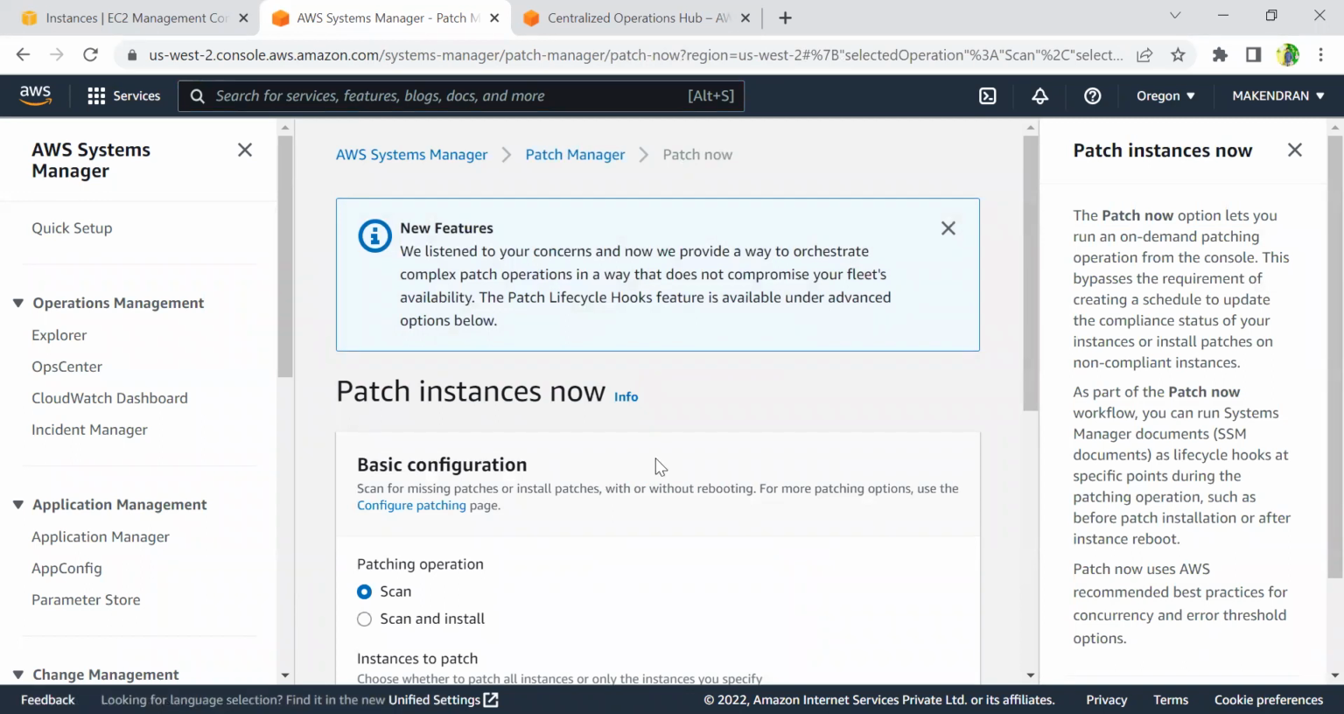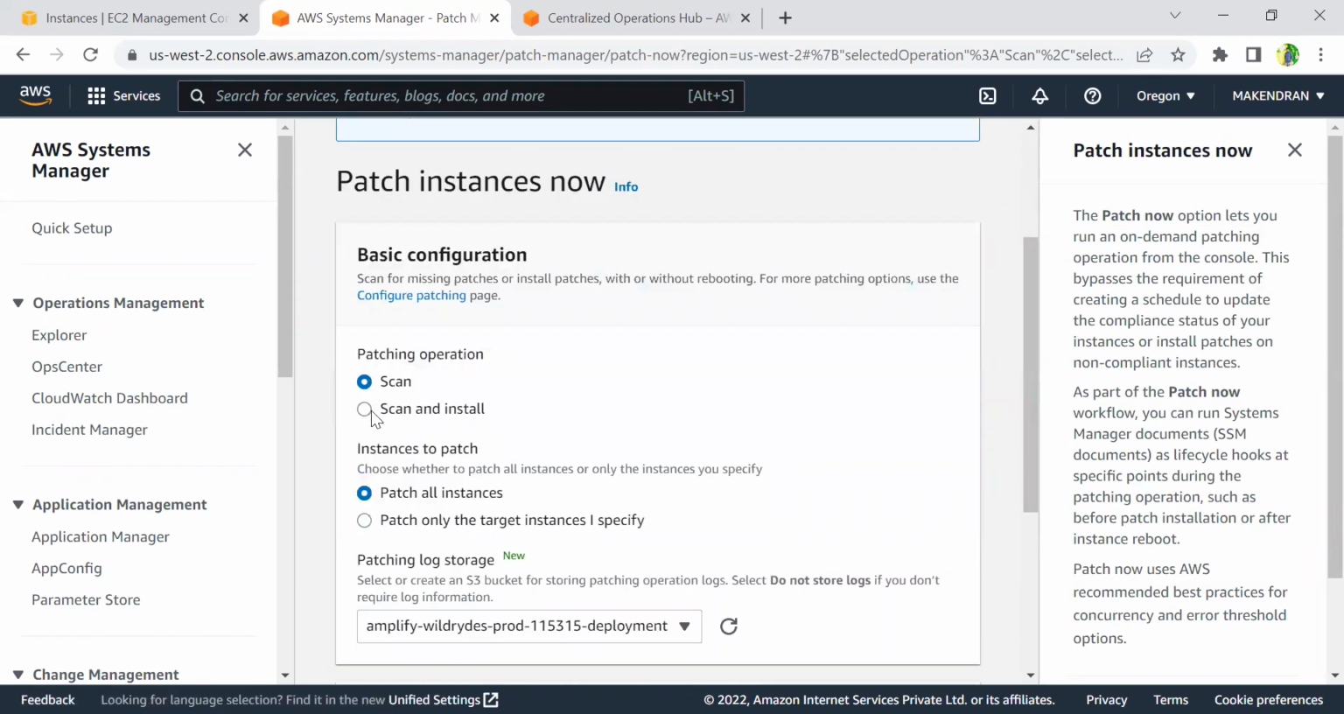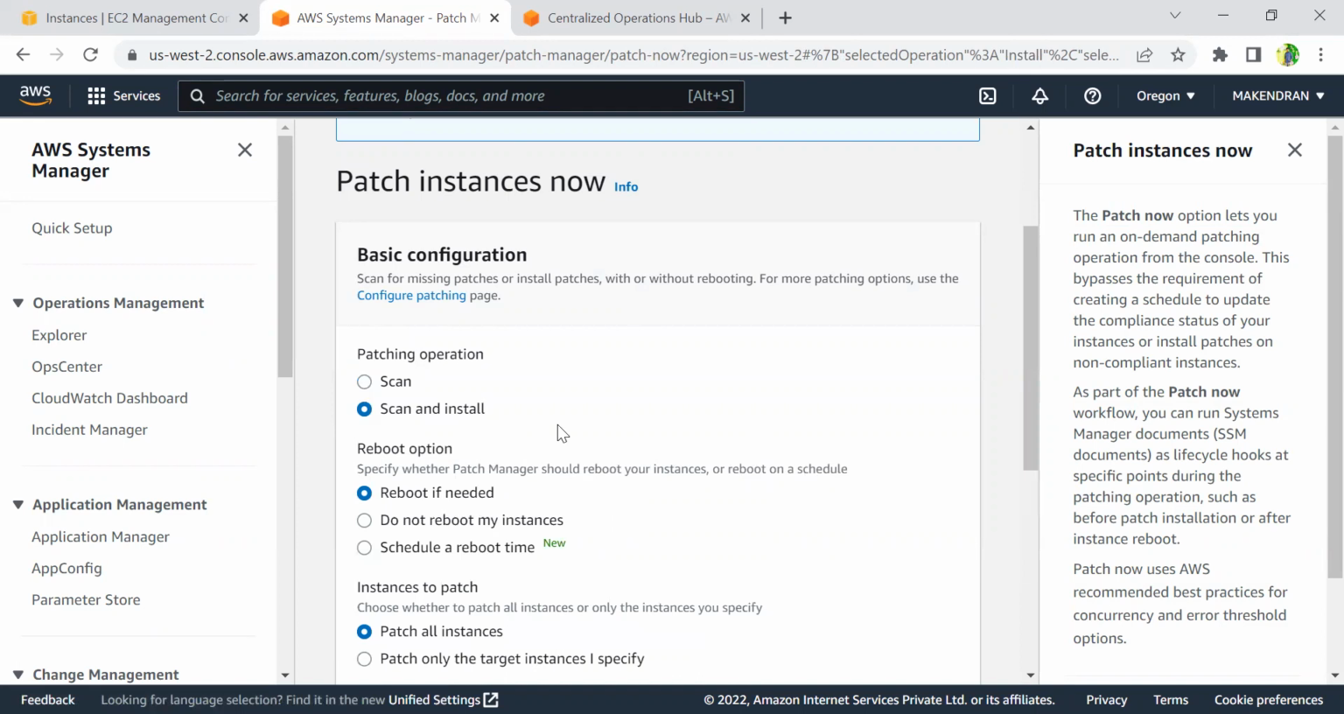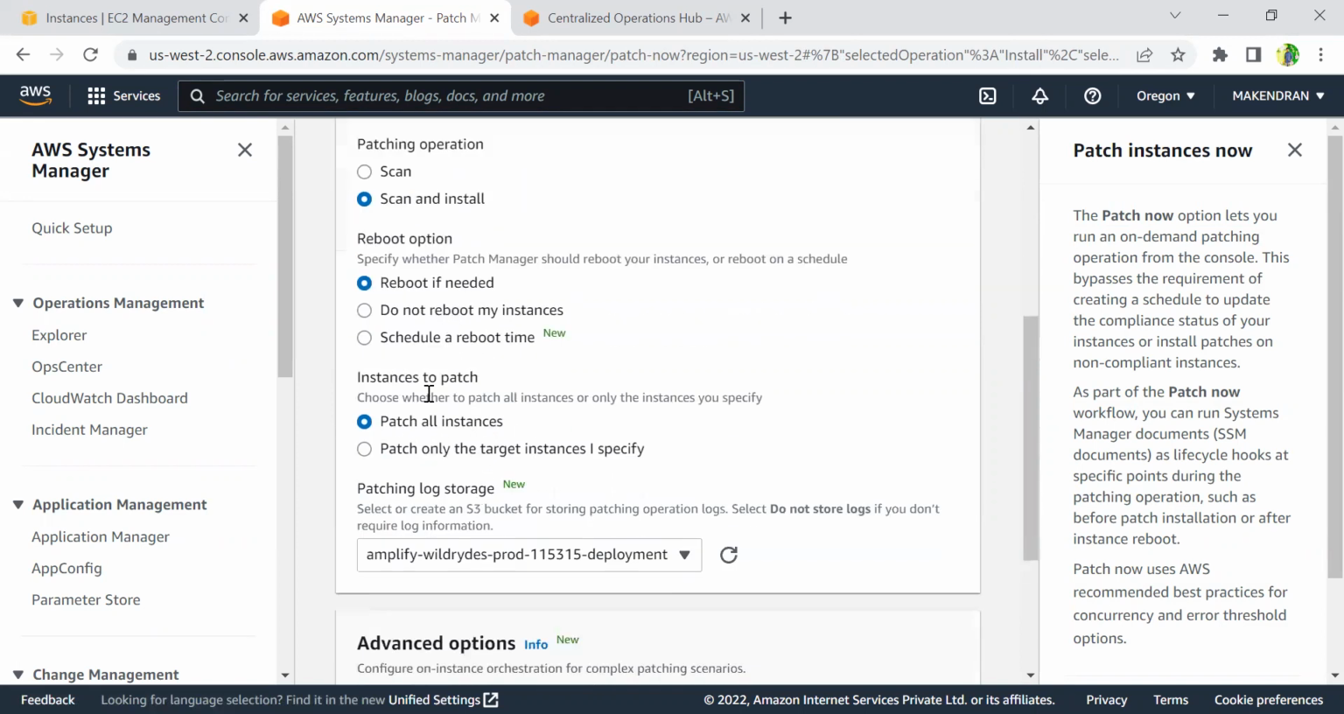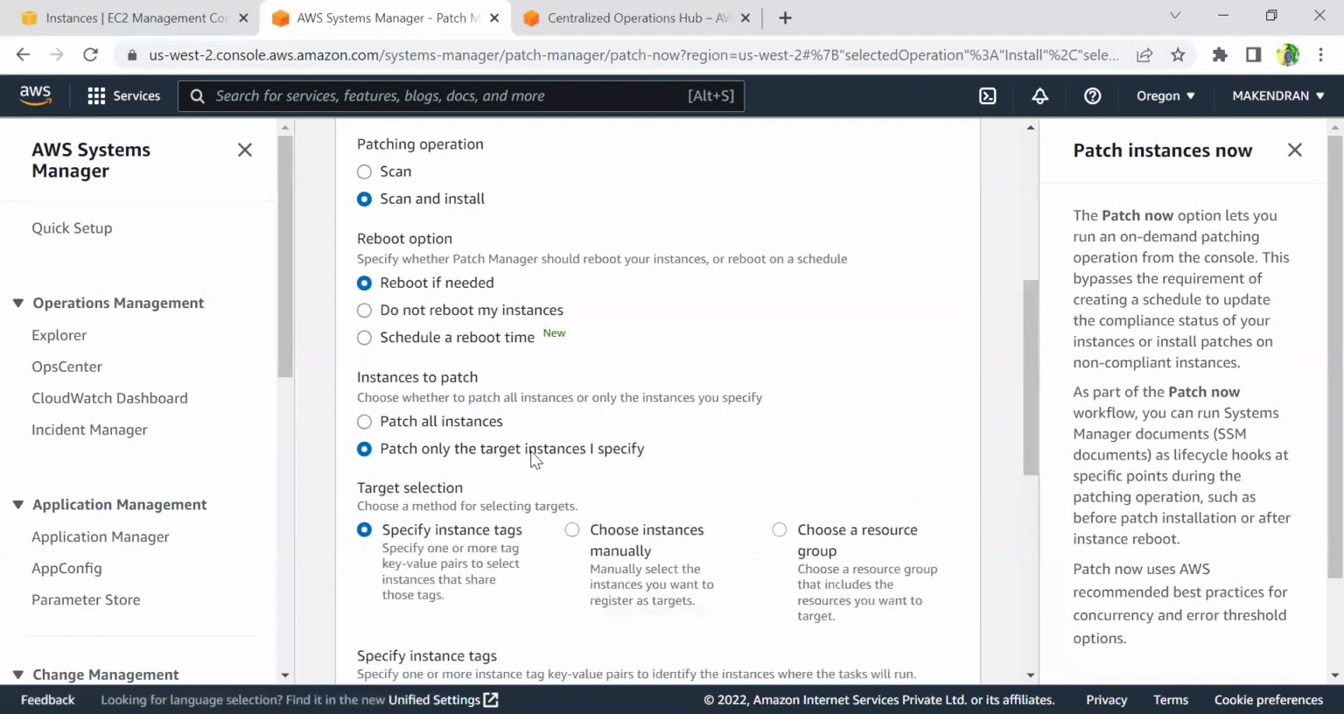There are two options: one is scan and install, and the other is scan. I am going to click on scan and install and reboot if needed. Why? Because some of the critical patches need a reboot, but some of the non-critical patches may not need a reboot. So I am giving reboot if needed, and I am not going to give patch all agents. I am going to give patch only the target instance which I specified.